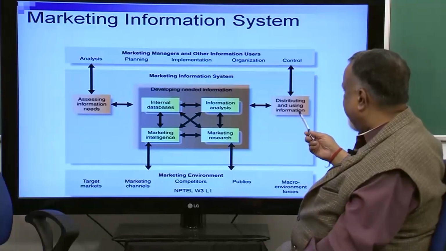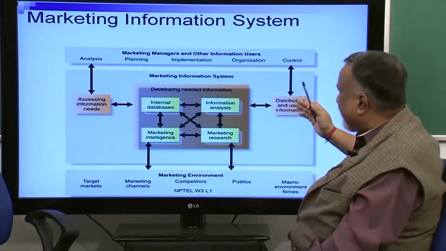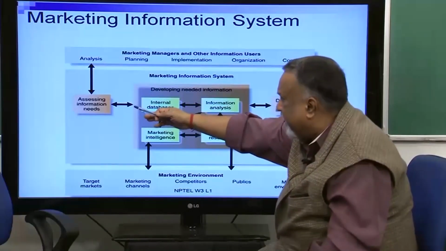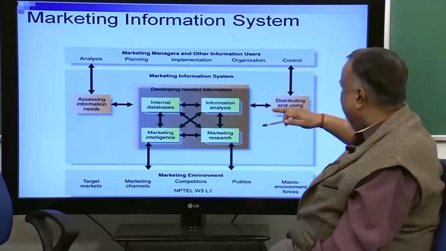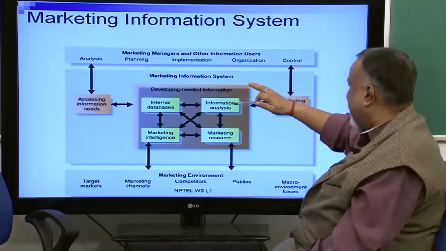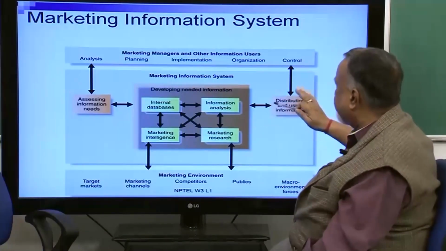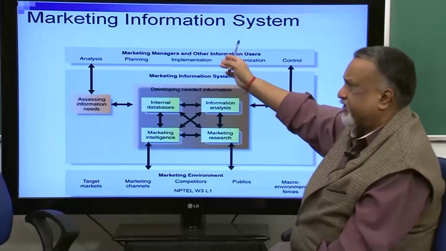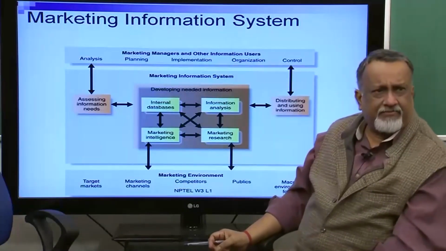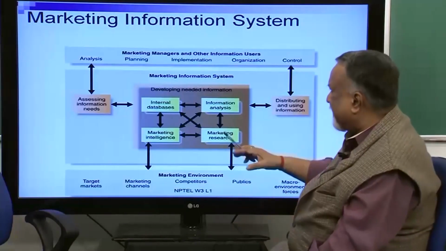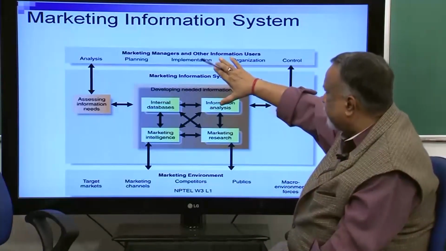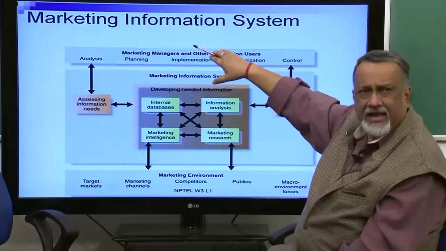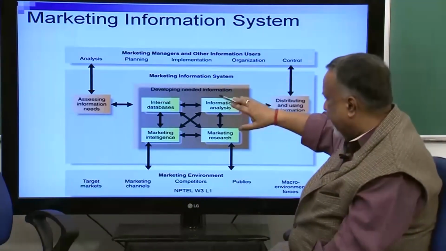And then we have, of course, the output. So, on one side we have assessment of the information need, and on the other side we have what is coming out after this block, which is fed back to the users, to the managers for their decision making. So, as you can see, the purpose of this is to generate a template for action or an action plan.